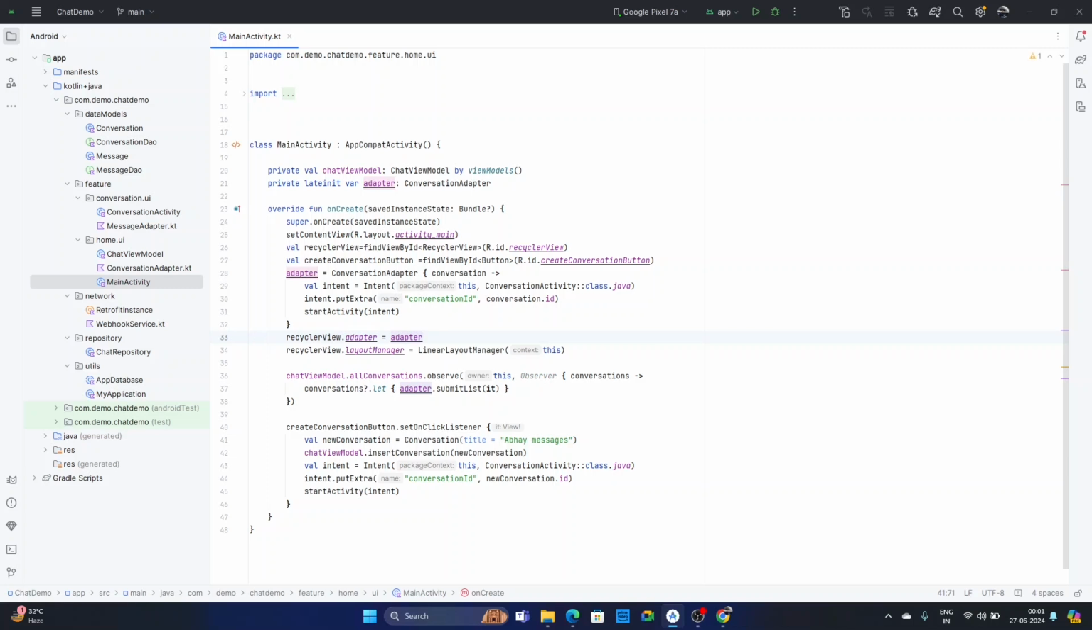Here you can see I have created a title, the conversation title. I have set it to the default, new messages. By using the chat view model, we are going to insert this new conversation as well, and the intent. By using the intent, we are passing it through to the conversation activity. Let's say we have to create a conversation and move to the chat screen. So let's move to the activity main and see what's going on here. Just click on control and activity main.